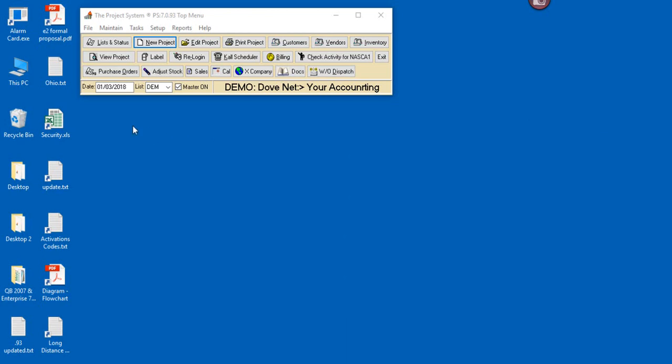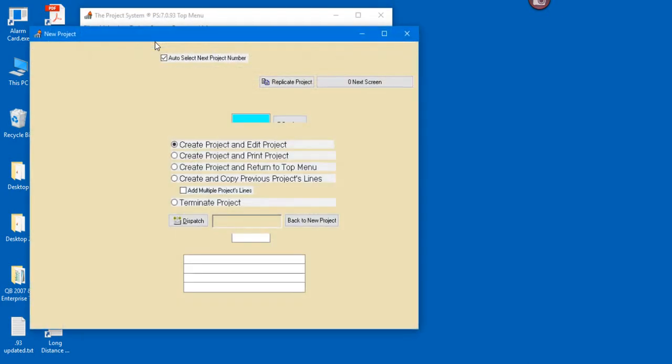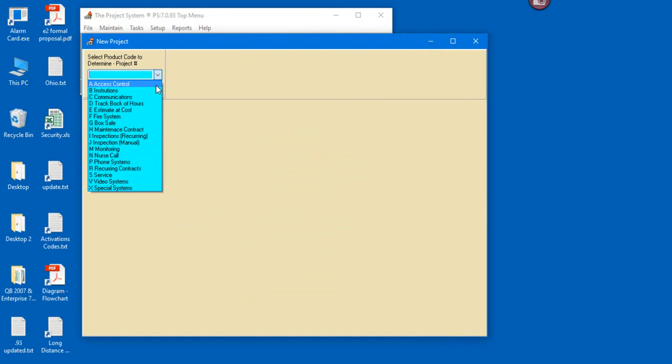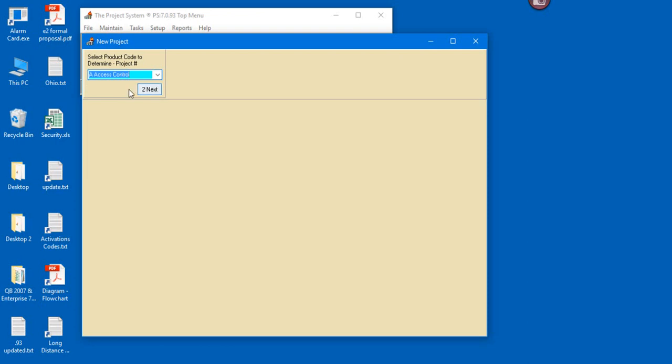Okay, so we're now going to start a quote. So we come over here to New Project, and then we choose the type of sale: access control, fire alarm, nurse call system, service ticket. And when we select this type of sale, you should know that behind the scenes, we've also seeded the system with the income GL codes so that when we pass this on to accounting, your income statement is properly incremented.